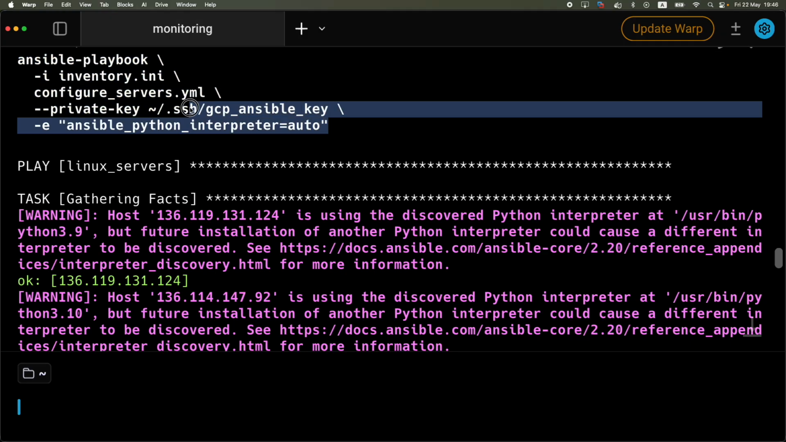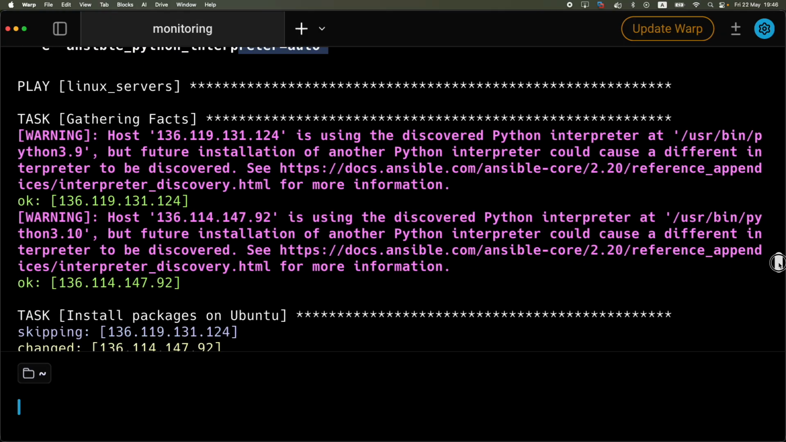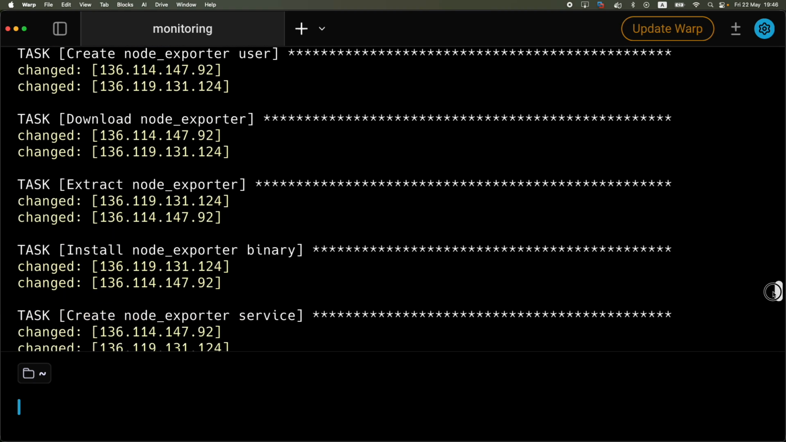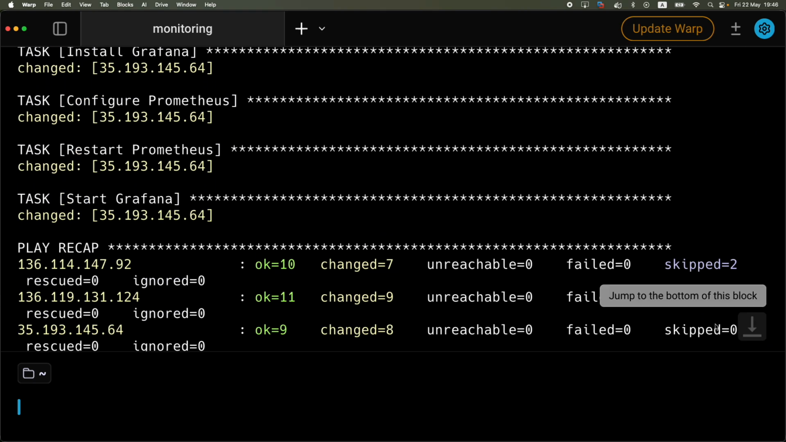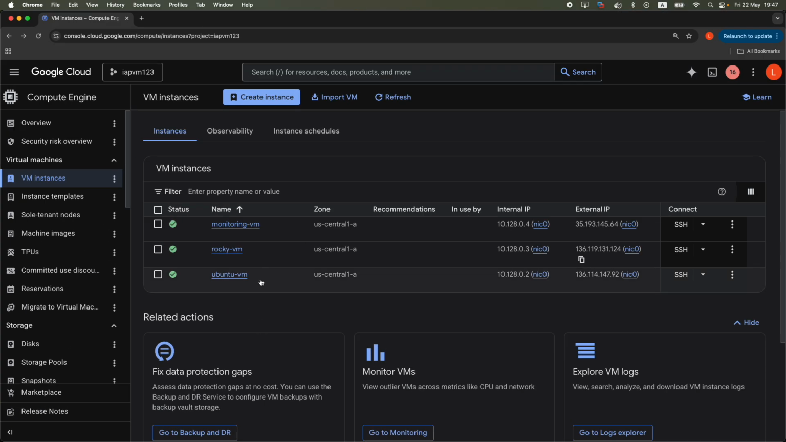After running my playbook, I can see that my tasks are run one by one with no errors, no exceptions, no weird messages, and at the very end, I see that I have 0 failed on my 3 machines, and that's awesome. That's what we need. So now let's open our Grafana. Back to Google Cloud Console, I'm going to get the IP of my monitoring VM, and I'm going to visit it on port 3000.